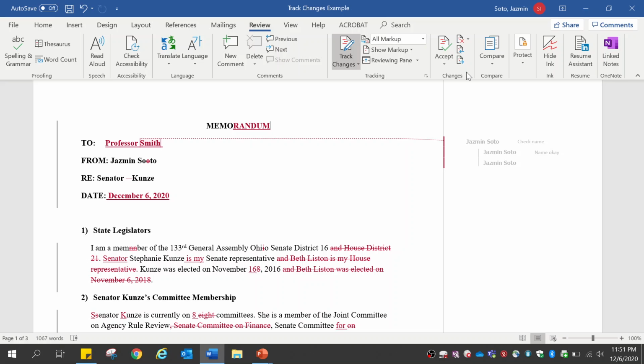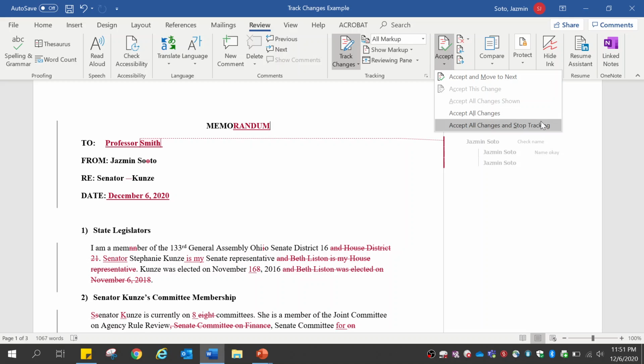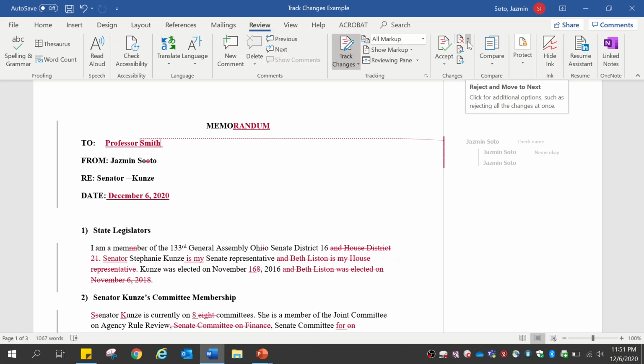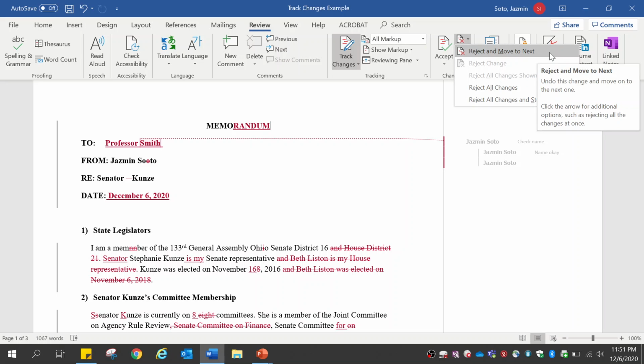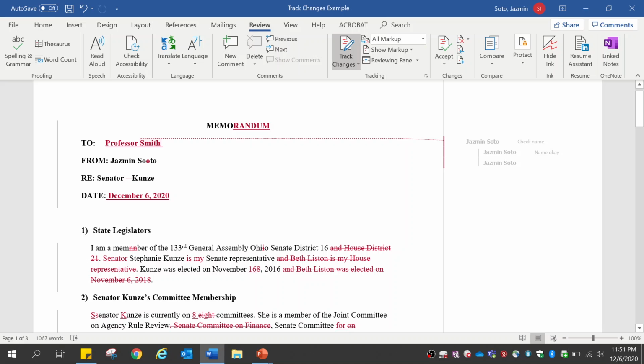So what we're going to go through next is the accepting and rejecting of suggestions. We can accept one by one, which is this top option here. We can accept all of them in the document, or we can accept all of them and turn off Track Changes. Now, if we don't want to accept all of them, and maybe we want to reject a couple, you can go reject and move on to next, which we'll do one by one, reject all changes, or reject all changes and stop tracking.